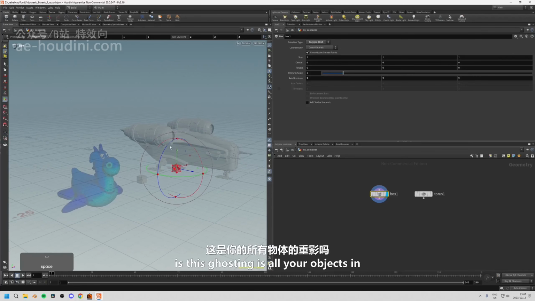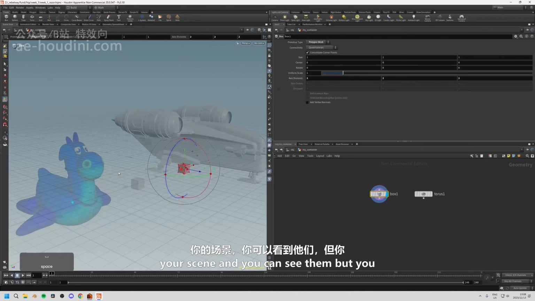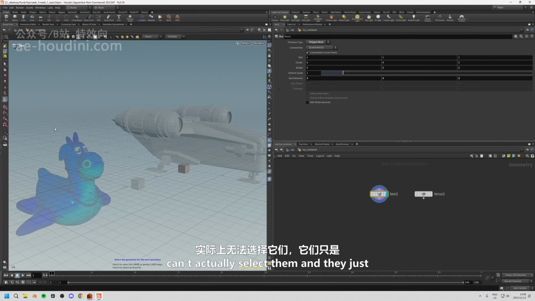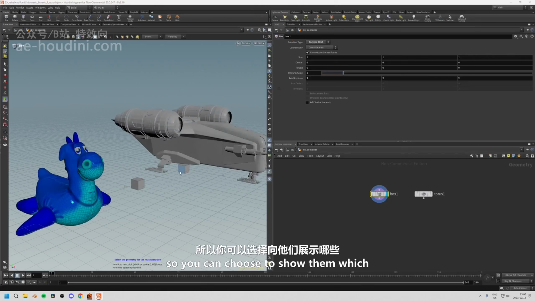What's actually happening is this ghosting is all your objects in your scene, and you can see them, but you can't actually select them, and they're just ghosted, so you have a visual representation of where everything is. You can change this by going up here next to the way you view your polygons. You can go here and select your visibility, so you can choose to show them, which essentially just shows them instead of having them ghosted, but you still can't select them.